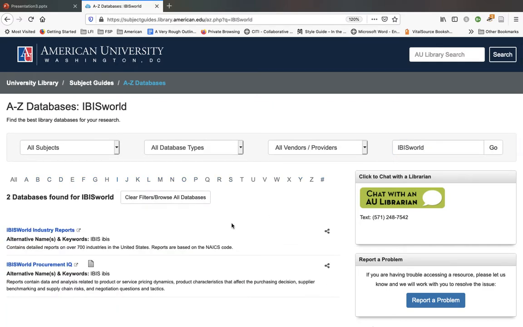You'll notice that we have two databases provided by IBISworld. The industry research reports are the ones that we're focused on right now. Procurement IQ is a completely different database with a different use. So we're going to open up the industry reports database.